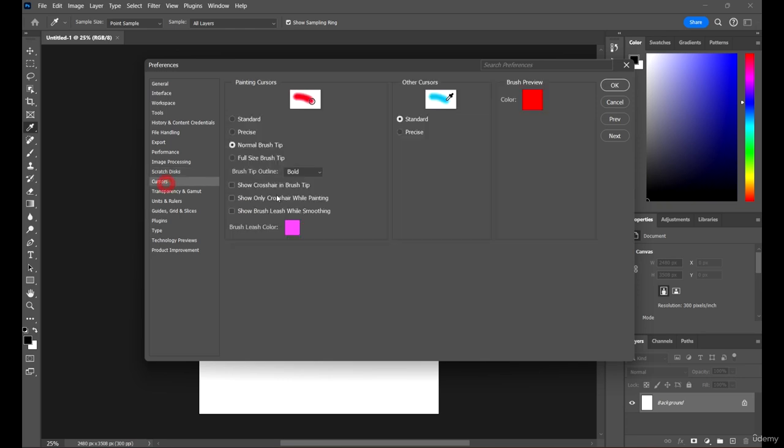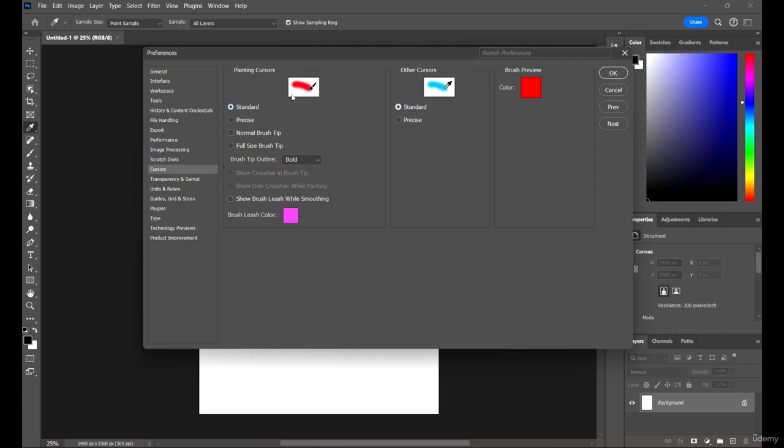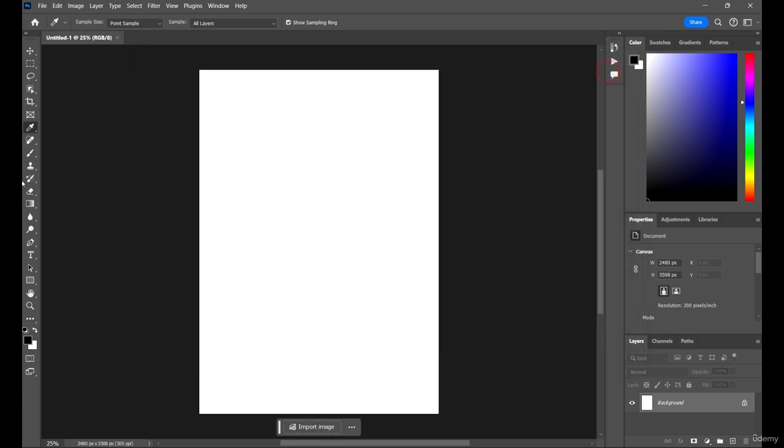And we have the cursors, and these are the cursors you use when painting. So when using your pen tool or your eyedropper tool, you use cursors. You can basically edit the way your cursors appear using these options. For example, you can use the standard, which will give you this brush icon to paint with, under painting cursors. So let's say we choose the standard and hit OK, and just hit B for brush. You can see that this is what we get.